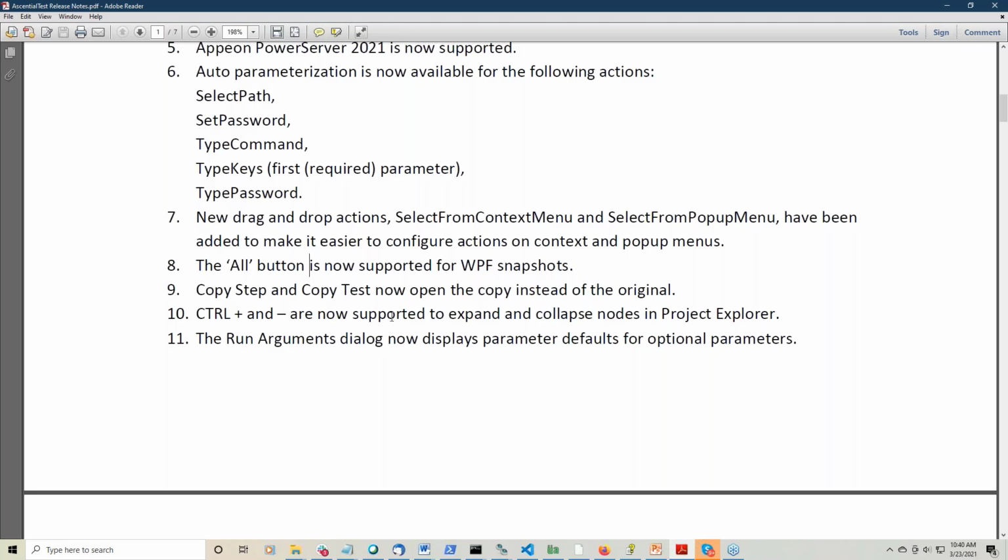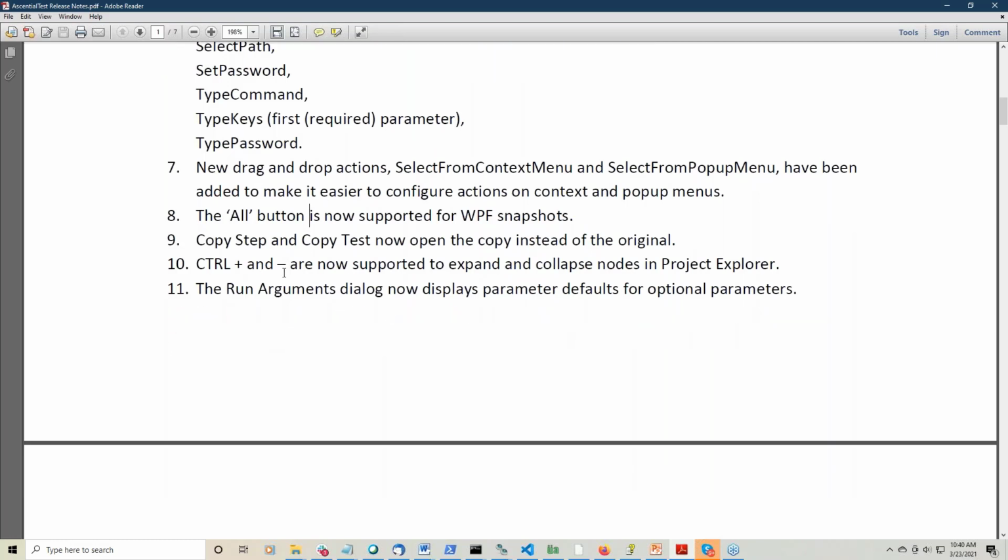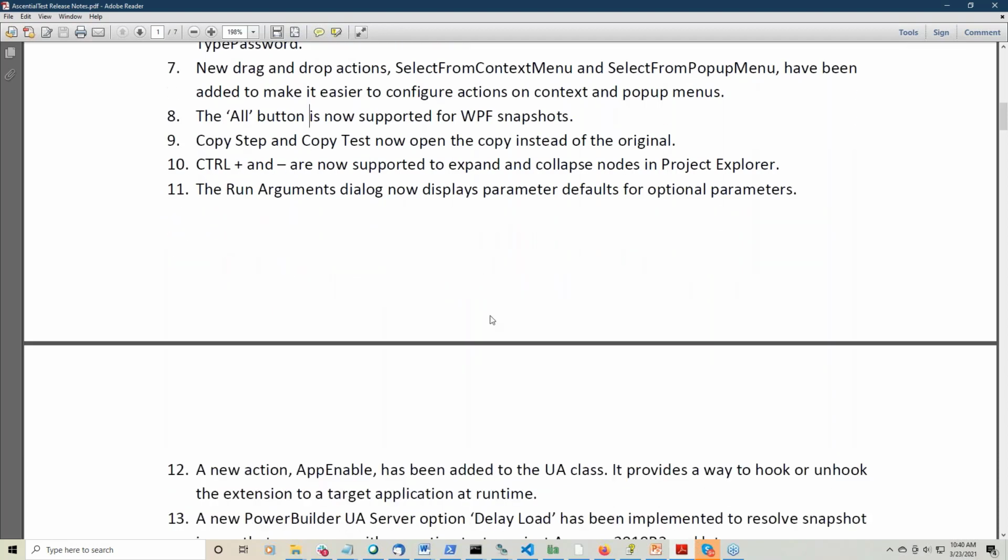We also added some key equivalents to the Project Explorer. So now you can do plus or minus to open and close nodes. Run arguments is now fully working. Run arguments always had some issues with optional parameters. So that is now working completely, and all the optional parameters now display, and you can modify them. So if you're in your step and you're debugging and you want to mess with the arguments, you'll find that that works a whole lot better.